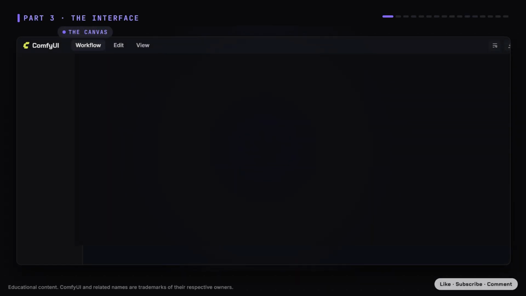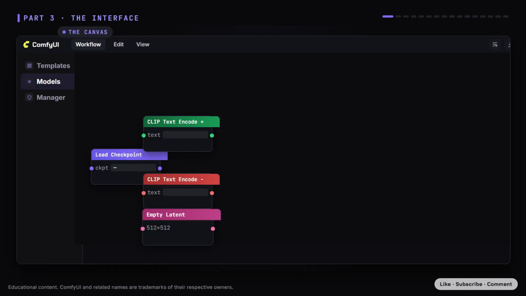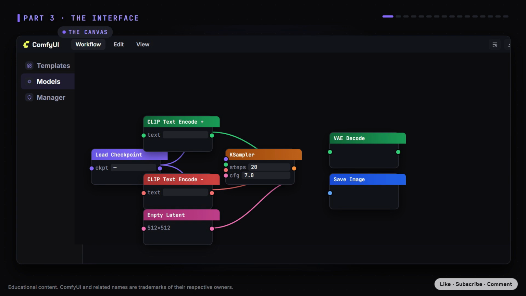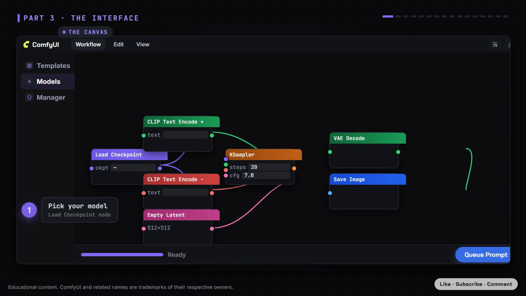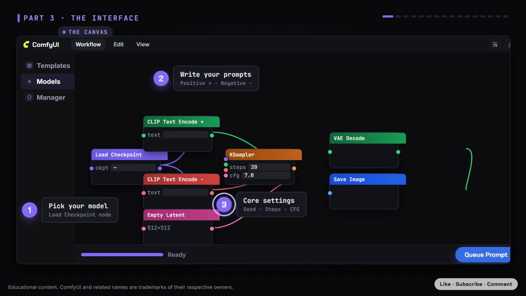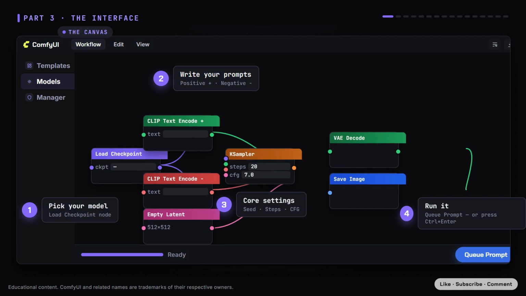This is the canvas. On the left, you will find templates, models, and manager. The default workflow already has everything you need. Load Checkpoint picks your model. The green and red prompt nodes hold your text. KSampler sets the steps and CFG, and Save Image shows the result. When you are ready, click Queue Prompt or press Ctrl+Enter.